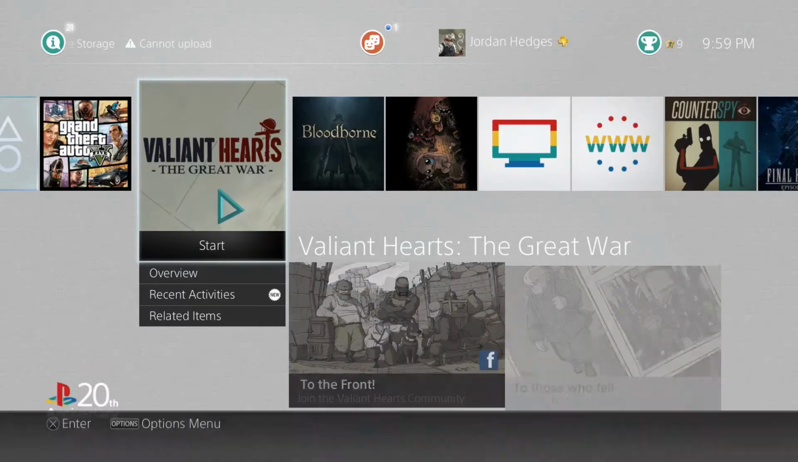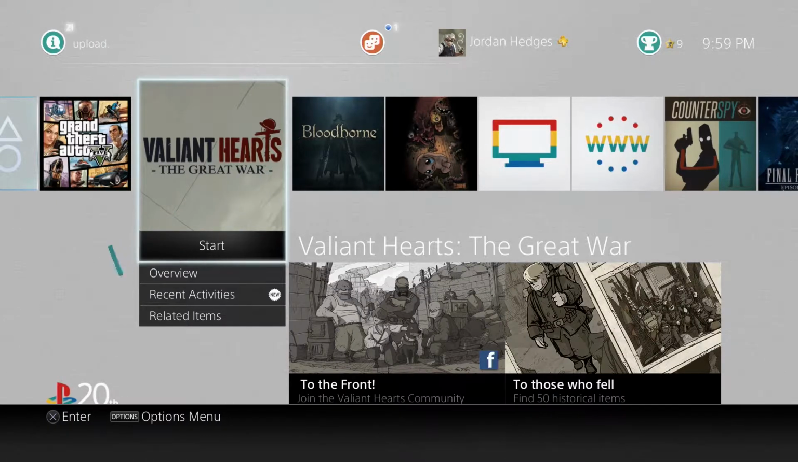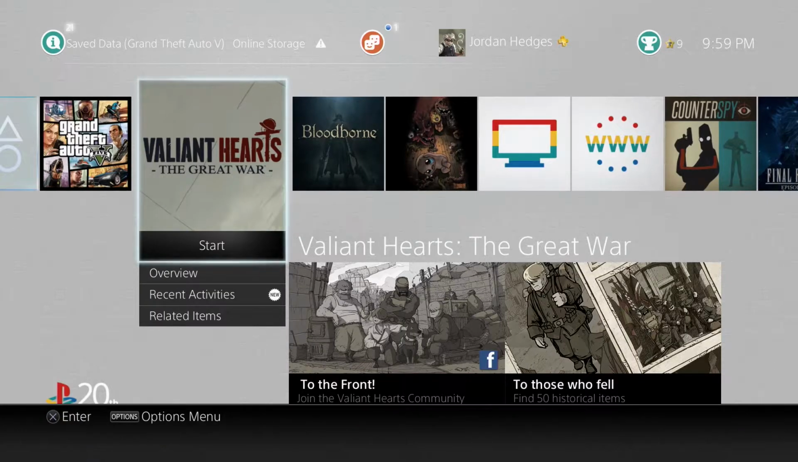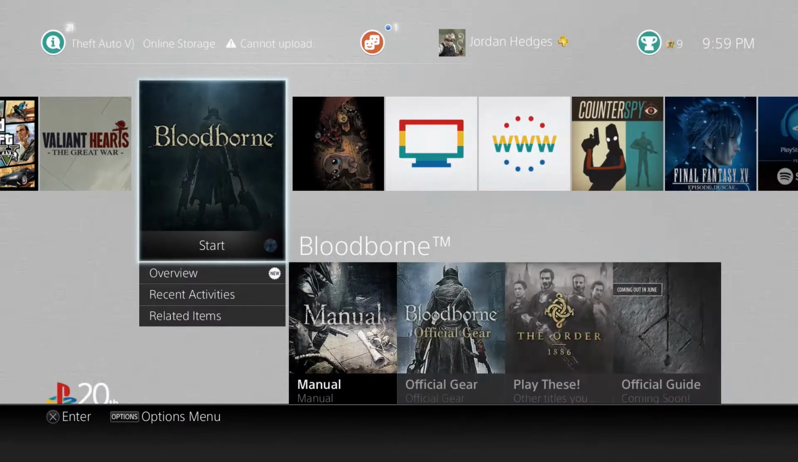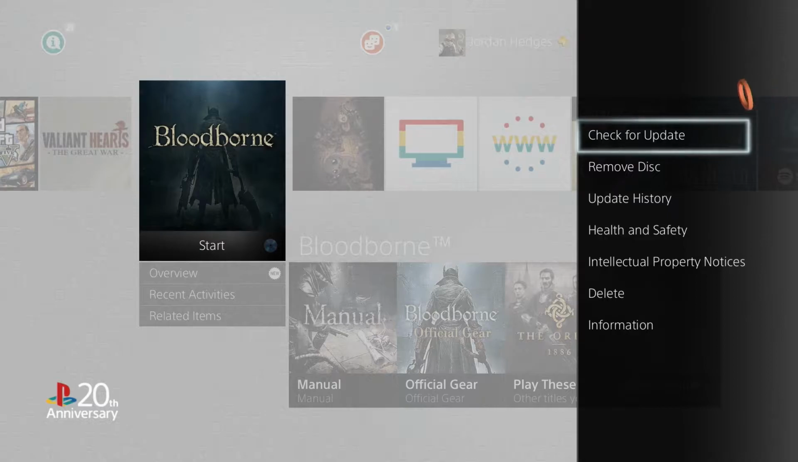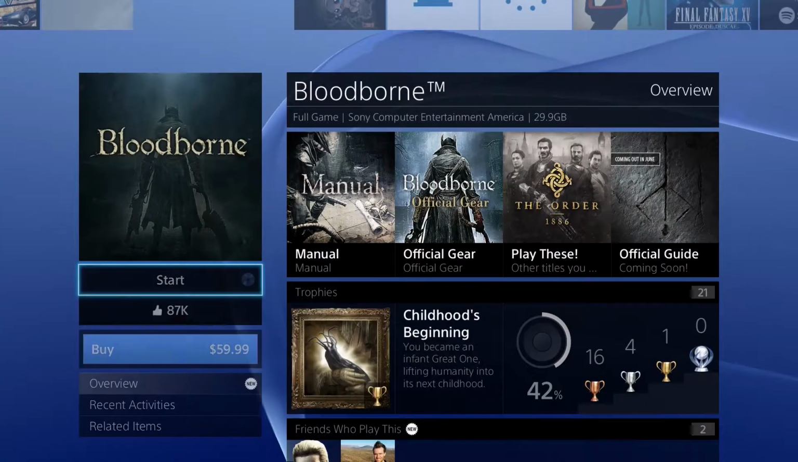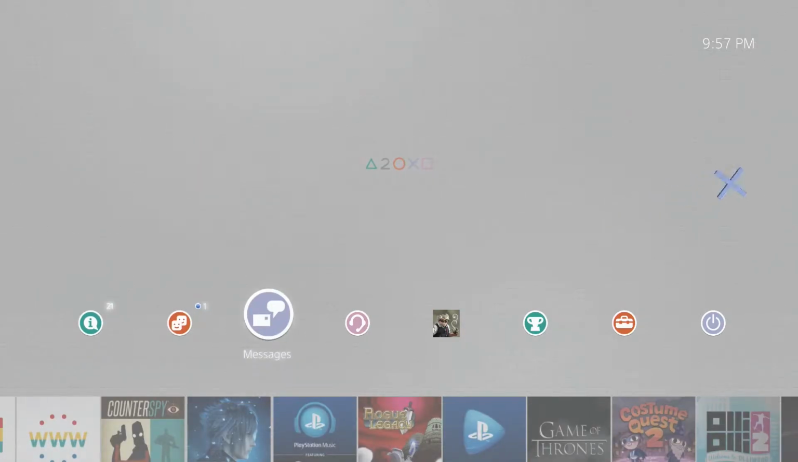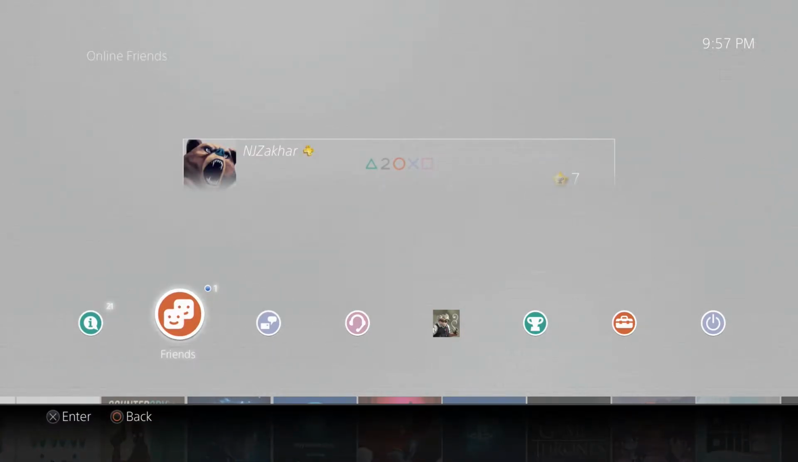This basically takes the form of two rows. The first row is your library. This is where all of the applications on your console live. This includes the store, a news feed, some extra applications like YouTube and stuff, and of course, all of your games. The second row is basically everything else, notifications, your profile, trophies, settings, that sort of thing.